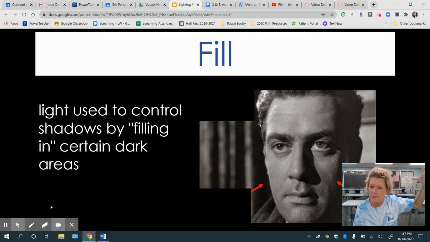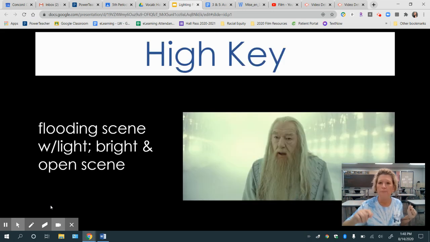Or it helps emphasize an area that is in the shadows. The way that the fill light is working might even deepen those shadows.